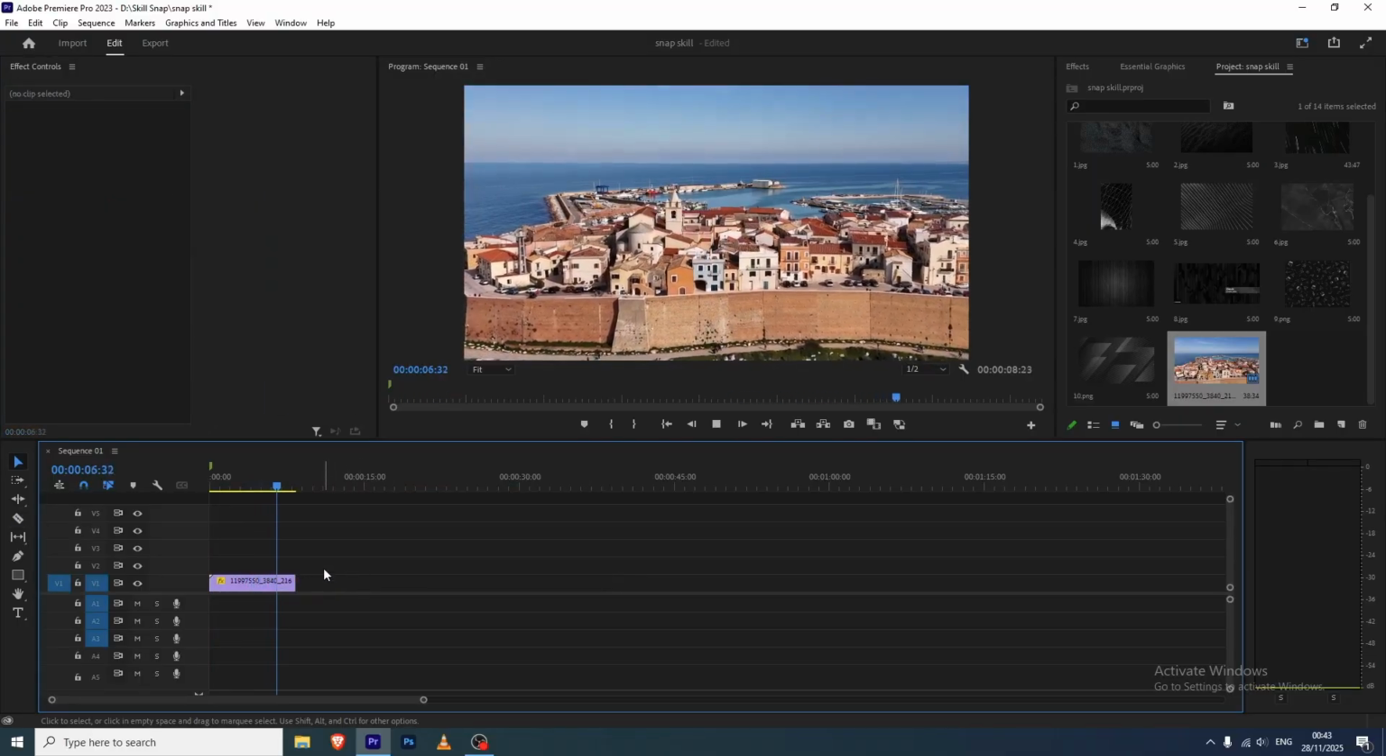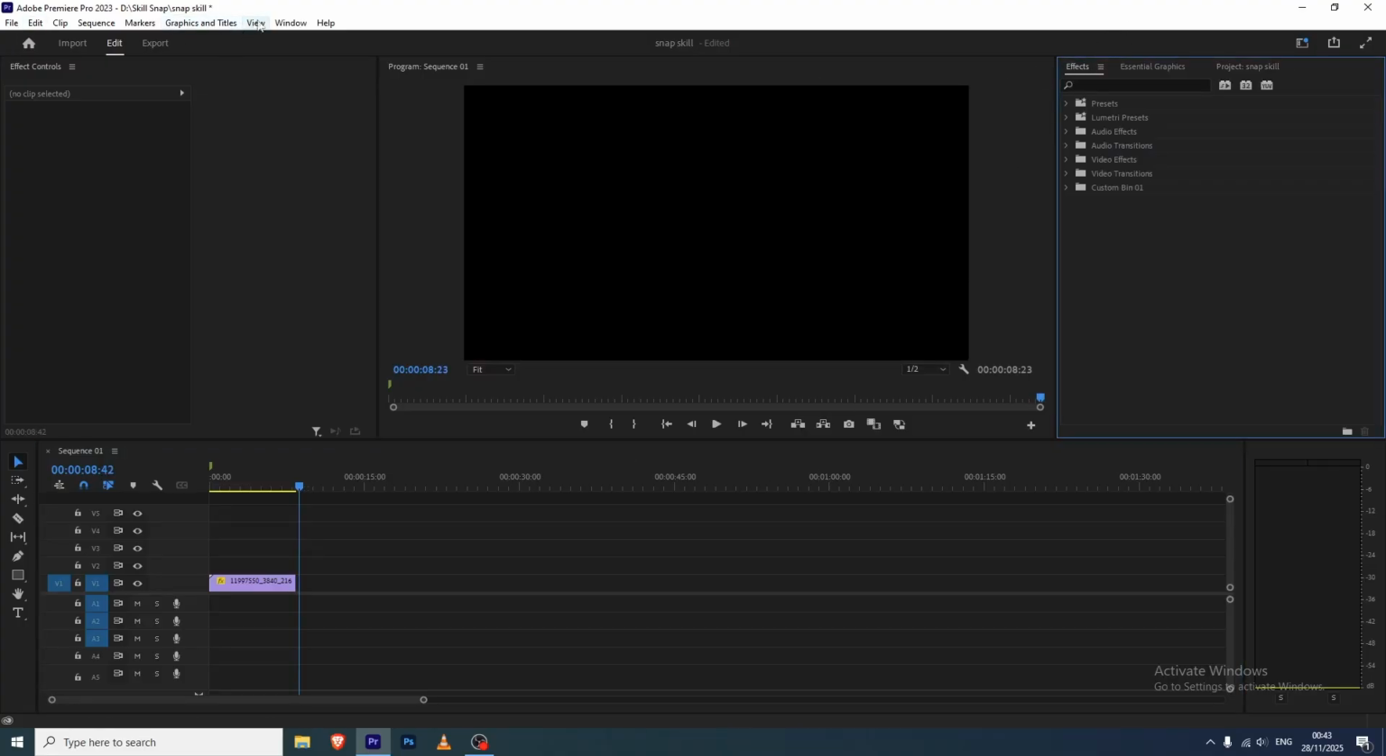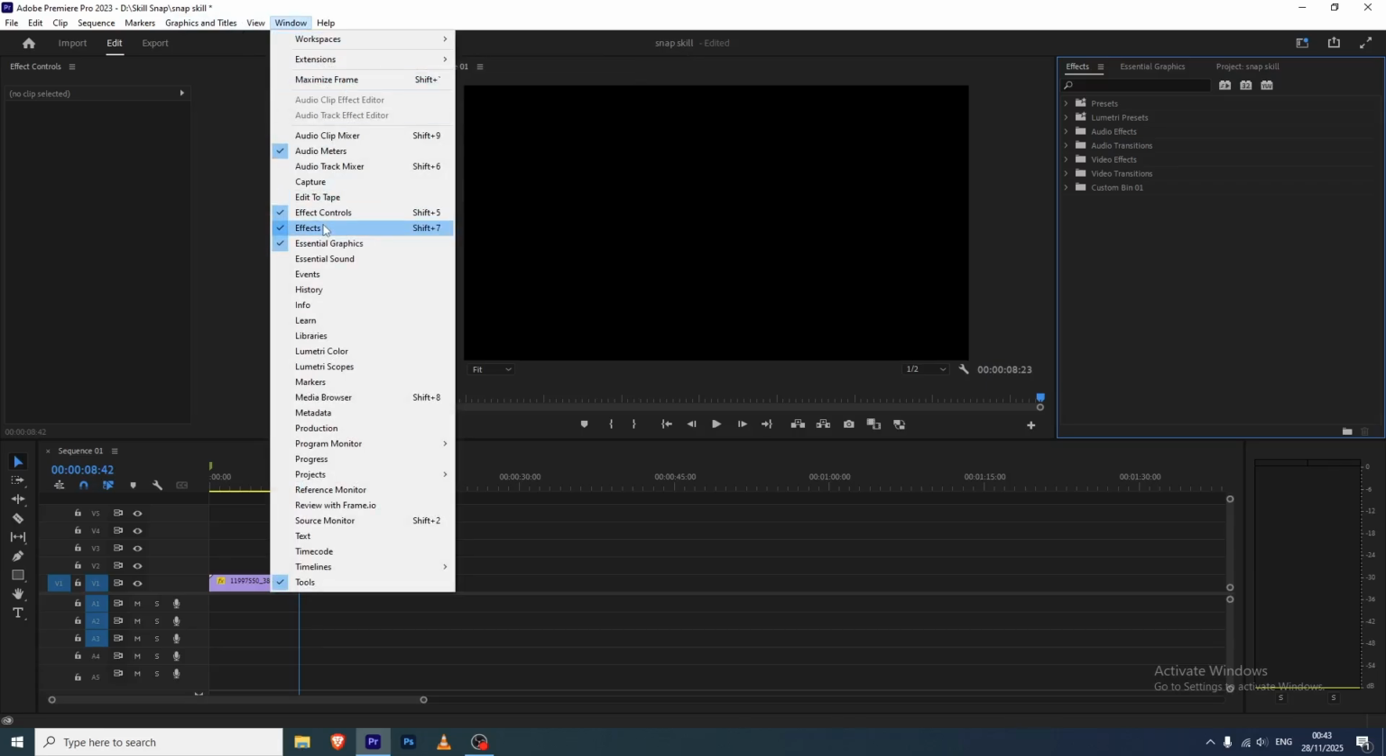So for this video clip, I'm just going to add the effect. For that, we just need to go to Effects. If you don't have Effects over here, then on the top there is an option. You can see here Window, click on that. And then here is an option, you can see Effects, click on that, or otherwise you can press Shift+7 and the Effects panel will open.